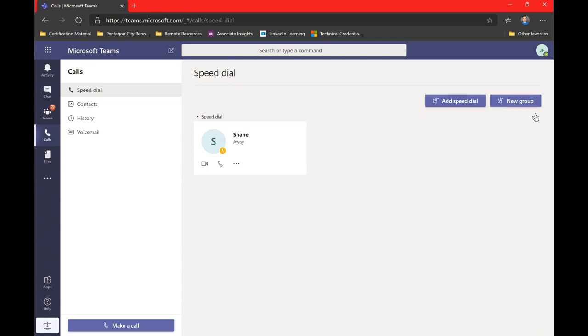I'm also able to create a group chat. If I hit these ellipses here, I'm also able to add a contact to this group.